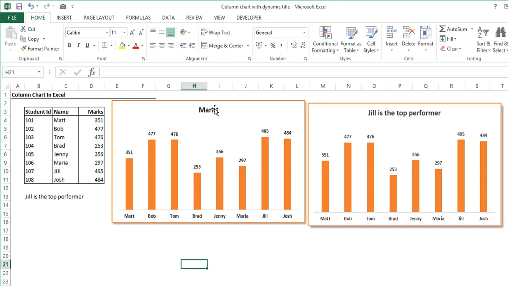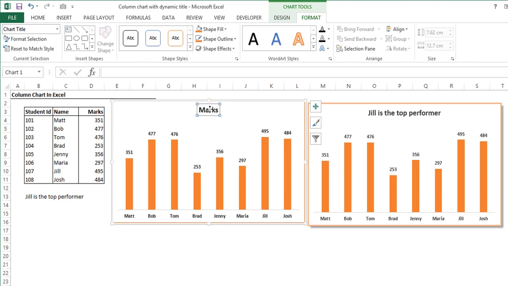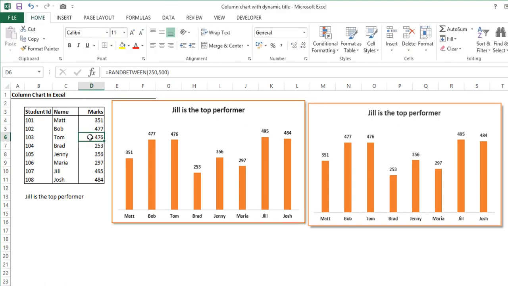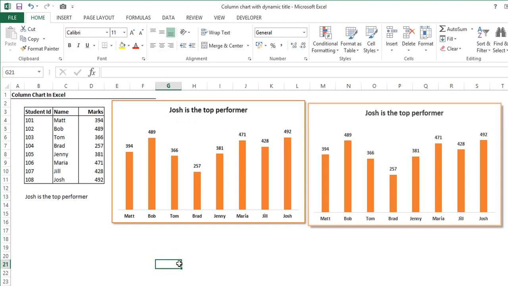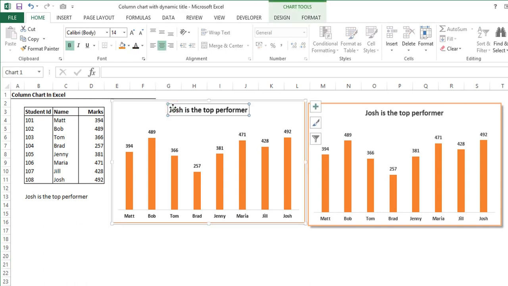Now the only difference is, if I write over here, suppose in this case currently Jill is the top performer. So if I write Jill is the top performer, and if I refresh the data, Jill is not the top performer right now, so I'll have to go over here and then again change it from Jill to Josh. Now clearly this is a very tedious thing and no one would like to do it time and again. So to make this chart title dynamic, we'll first have to create this text.